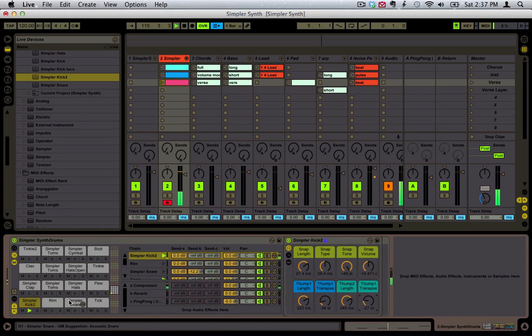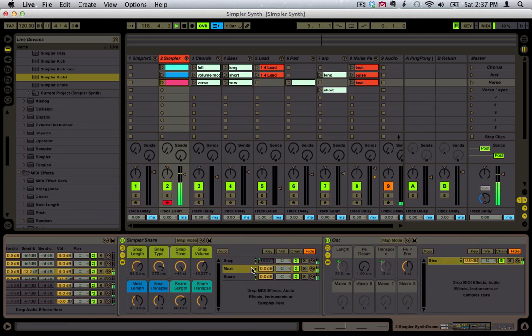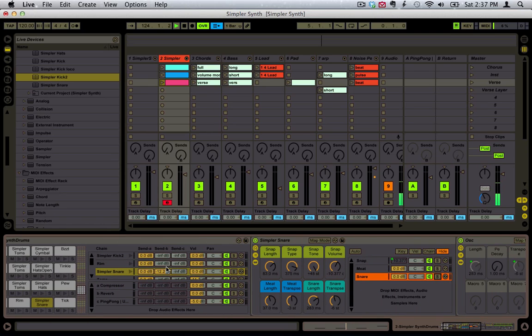Okay, so now here's our snare. And this has 3 components to it: the snap, the meat, and the snare itself. Sounds nice. It's got some reverb on there.